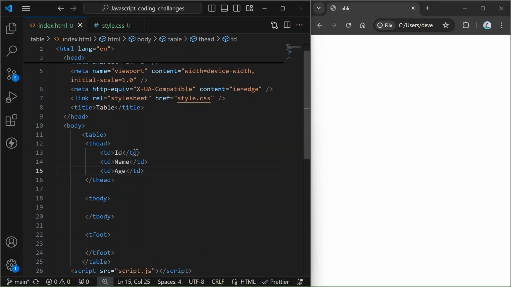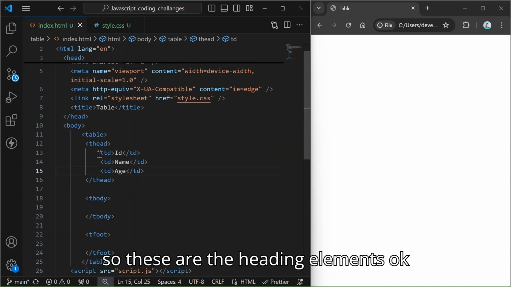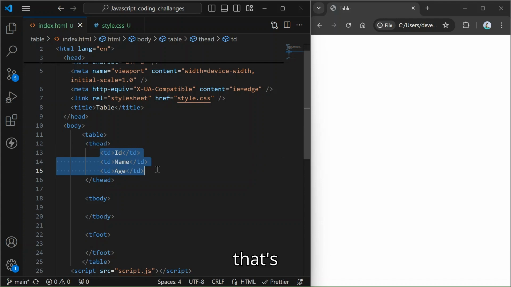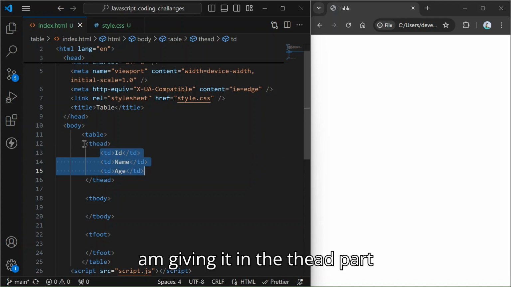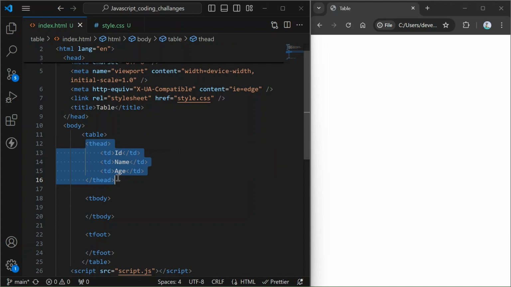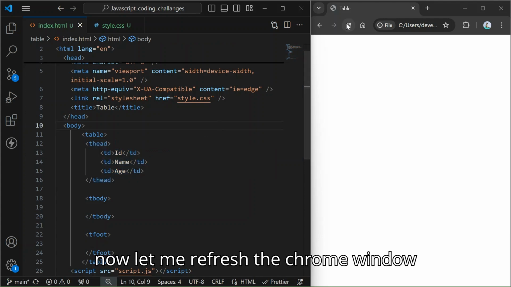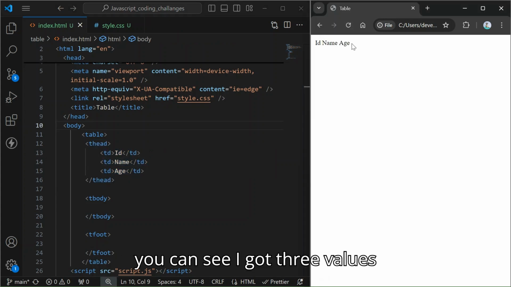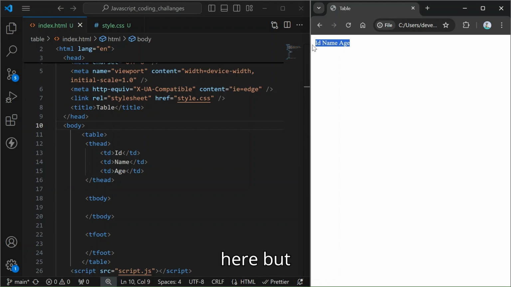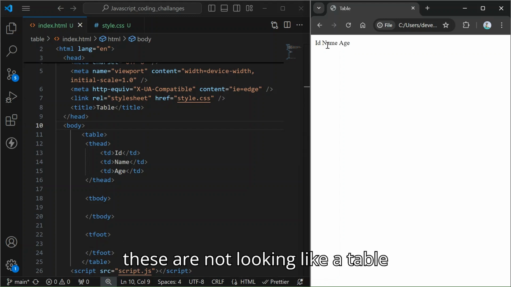So these are the heading elements, that's why I am giving them in the thead part. Now let me refresh the Chrome window. You can see I got three values here. These are not looking like table elements.